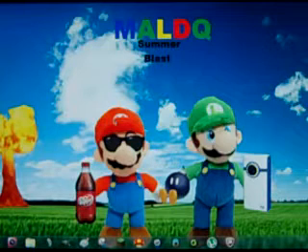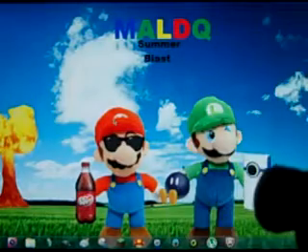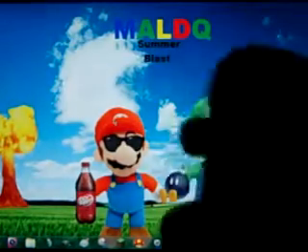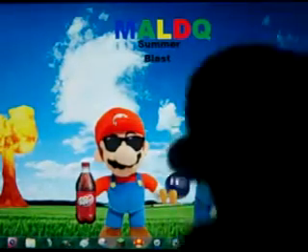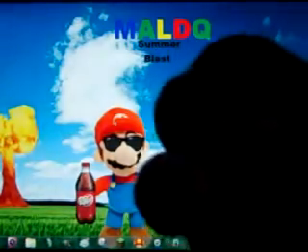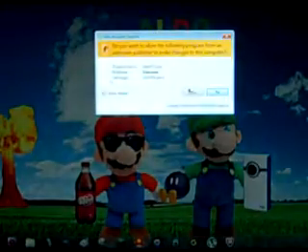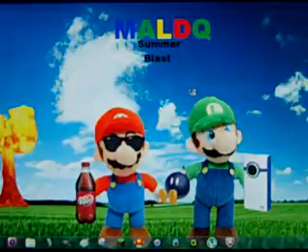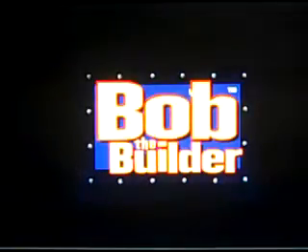Is this game gonna load? Because if it doesn't, it's a shame because this was fun to make cakes in this game. You can make cakes in this game, yes. For your girlfriend. Oh, here we go. Woo, let's play. Setup is almost complete. Yes, we're playing Bob the Builder. Woo!